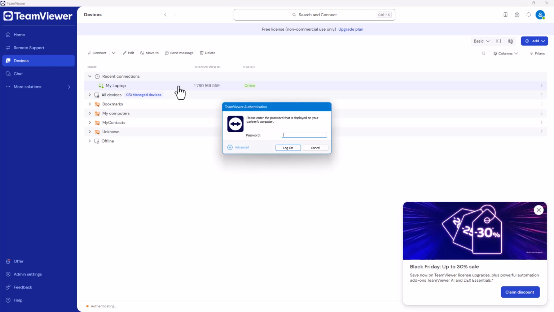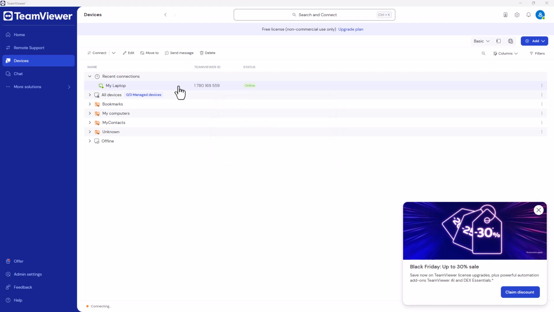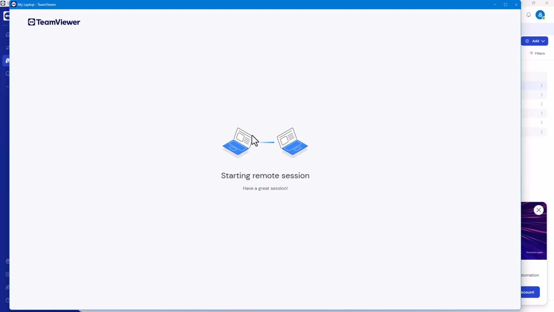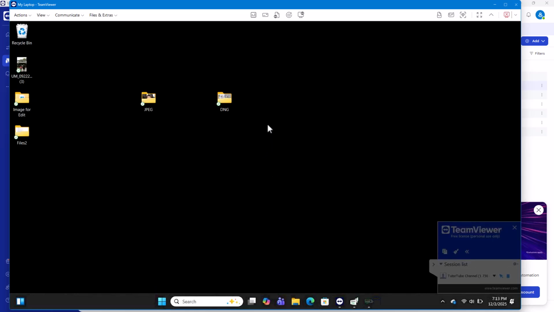So I do need to enter the password. So let's just enter that right here. I'm just going to go over here, just like this, and then enter the password. Once I do that, now you can see that it says starting remote session, and I can view their monitor just like this. So now I am seeing only one of their screens.